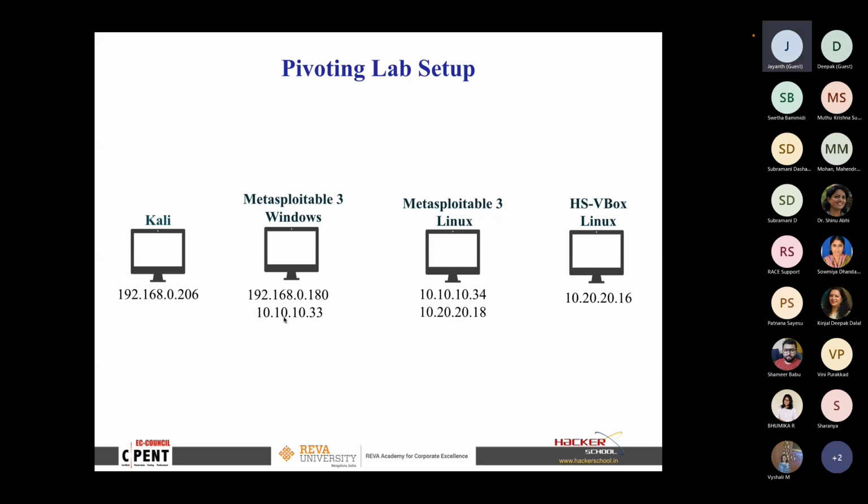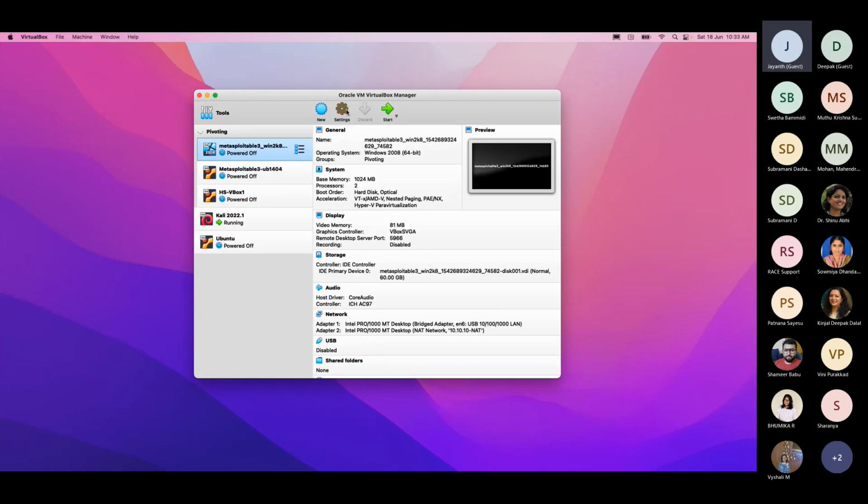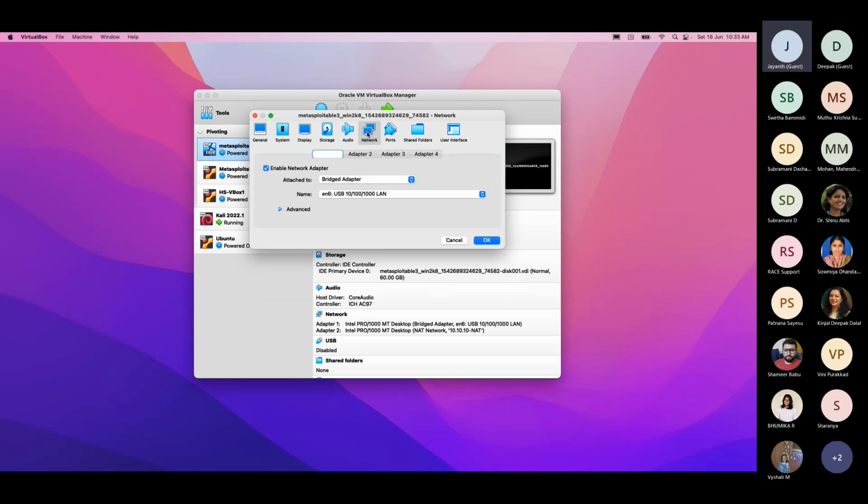Anyhow, I am picking the 10.10.10 range. It is your choice how you set up, so that is not going to make any kind of difference. You need to note that this Metasploitable 3 machine must have two different interfaces. Let me go to the settings panel of Metasploitable 3, and under network, the first adapter is on a bridged network connected to my local area connection, I mean my wired LAN cable. The second one is on the NAT network. You can enable as many other interfaces also if you want to connect them to other networks.